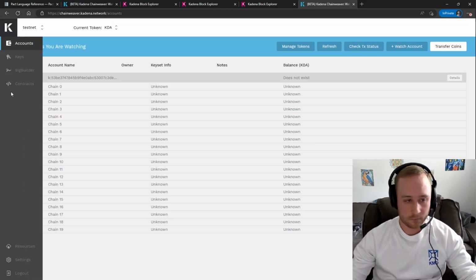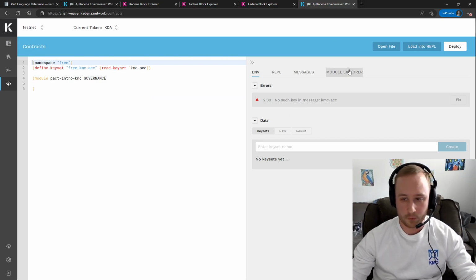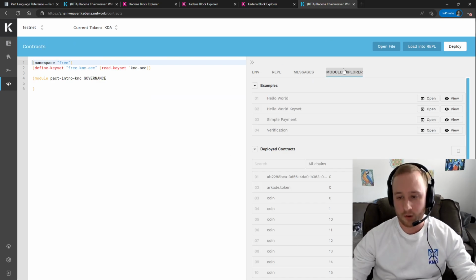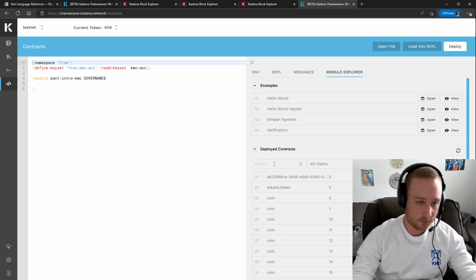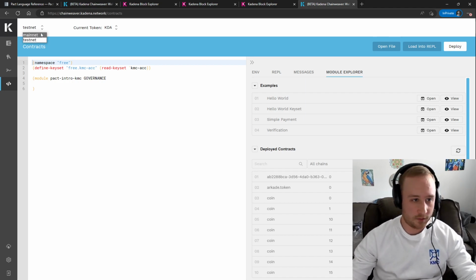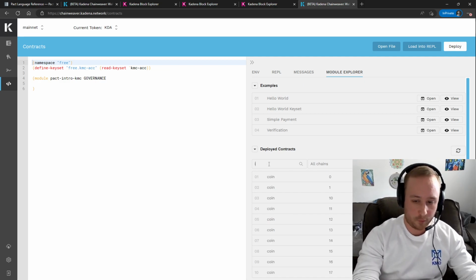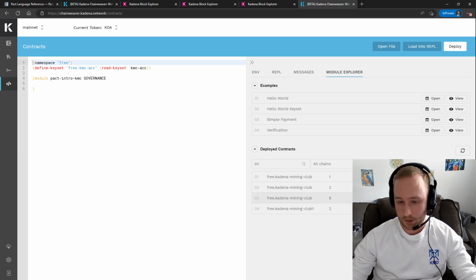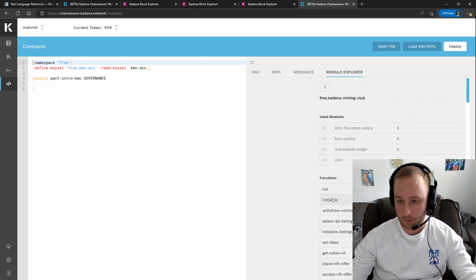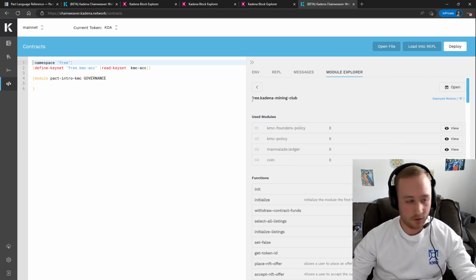Cool. Okay. So we're going to go to our Module Explorer here. This is actually a really nice feature of Chainweaver. You can search for all deployed contracts. So I'm going to set this to mainnet. That way I can search for my contract that exists on the mainnet. And then we'll just click View on that. That'll bring us to the Kadena Mining Club.